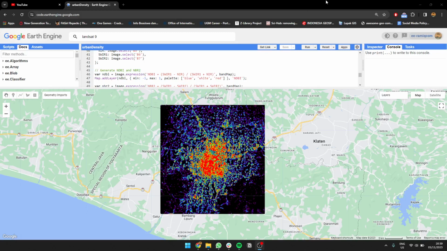Hello everyone. At this moment, I will teach you and show you how to make an urban density map, so basically how urbanized the area is, using a spectral index and convolution. I'll show the results, but I think I'm going to start from the start.